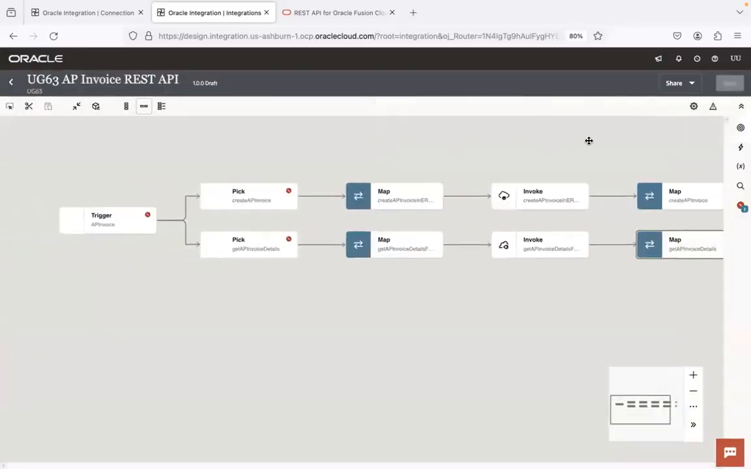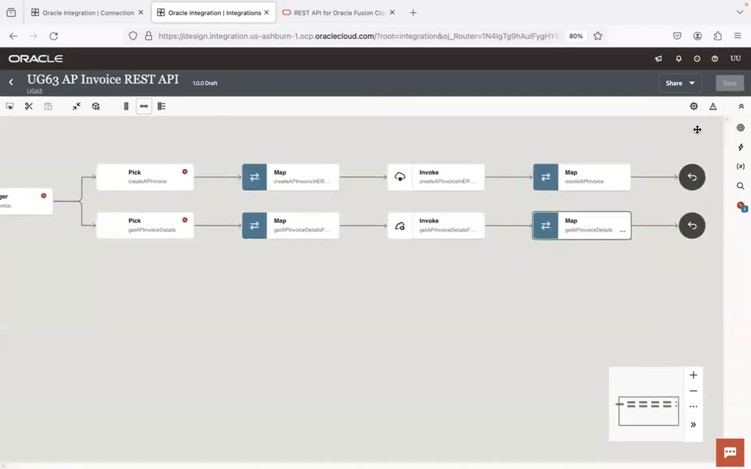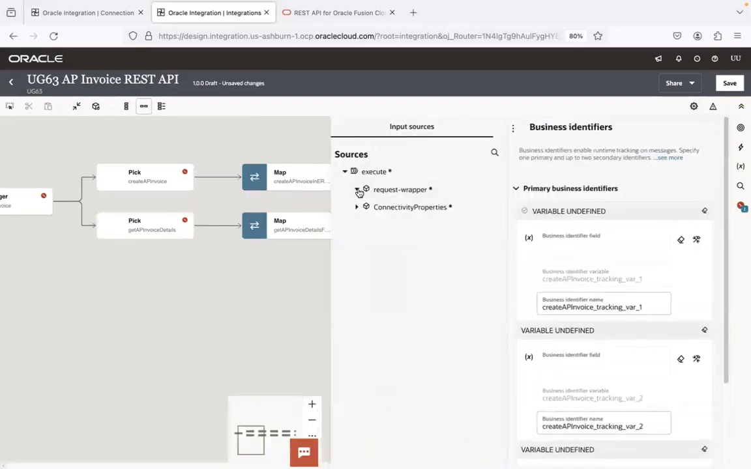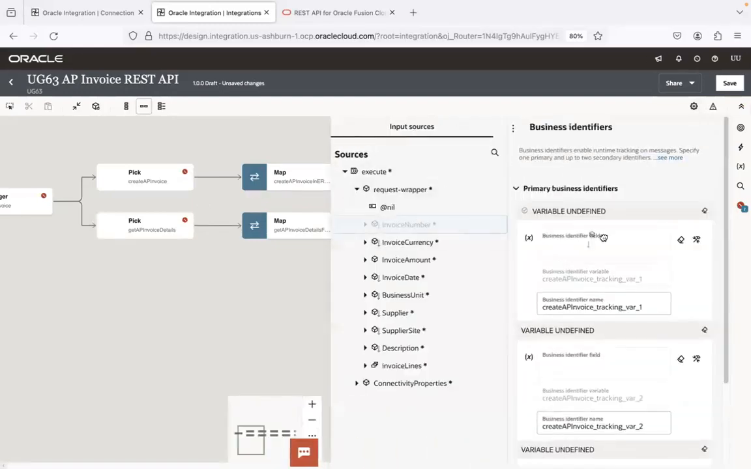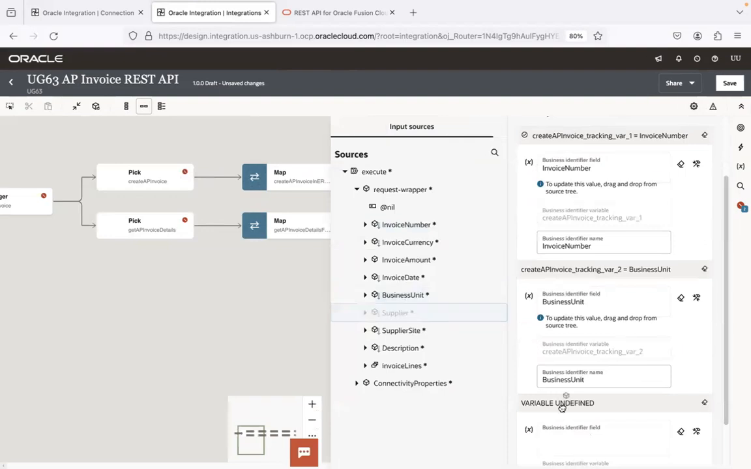Now, since this is a REST API with multiple branches, guys, first of all, you don't see an option to enable tracking from here. You don't see the tracking option there. Instead, we need to enable tracking identifier at every branch. Okay, so for the post branch, let me enable the identifier. I want to use invoice number as a tracking field, business unit as a second one, and supplier as a third one.